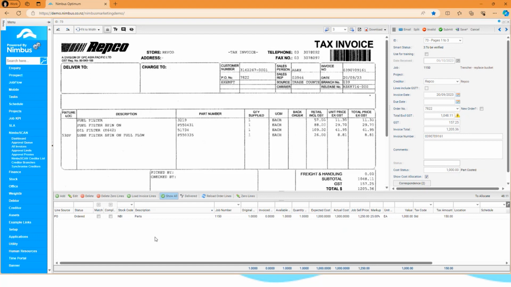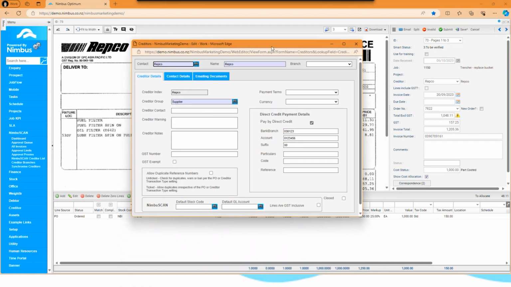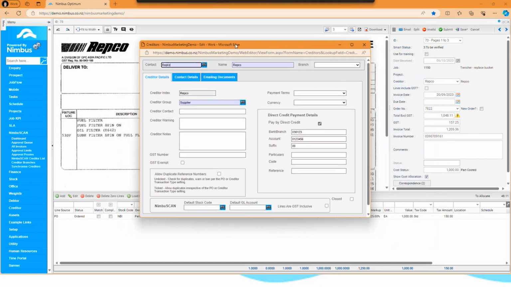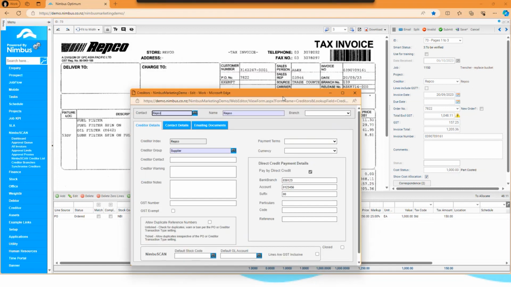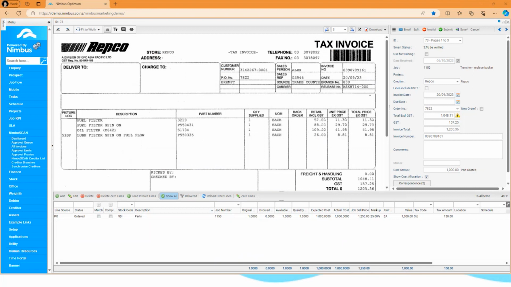But I just wanted to mention at this point as well that in Nimbus, against each supplier, you can also with NimbuSCAN choose to, and I'll just bring this up on the screen here just a little bit, you can define against every creditor, if you like, a default stock code. So in the case of my one there that's NBI, you could choose for different creditors that they have their own default stock code if the stock code cannot be matched against your existing stock codes in the system. Or if it's an overhead purchase order, you can also see here that we can default the GL account that it defaults to in the system against the creditor. Just wanted to point that out.